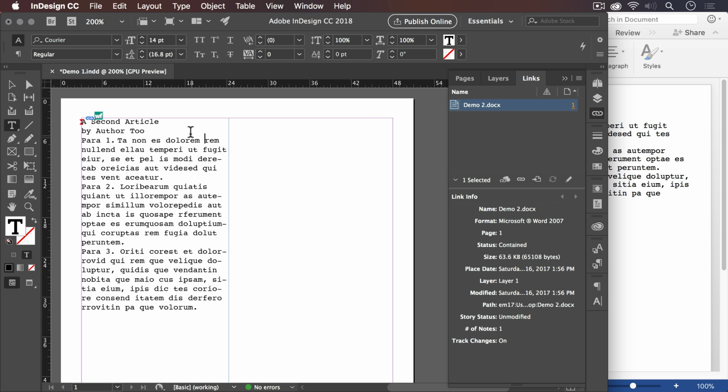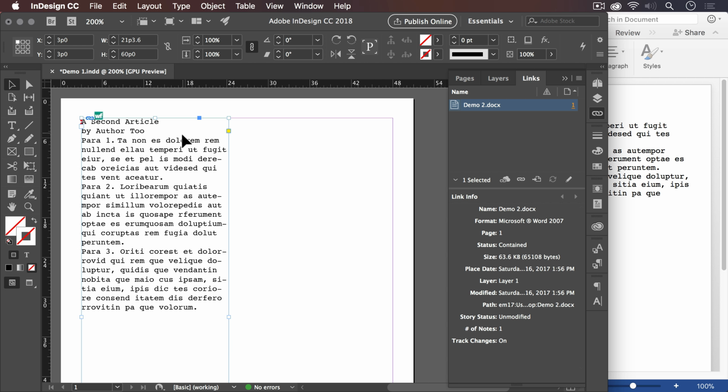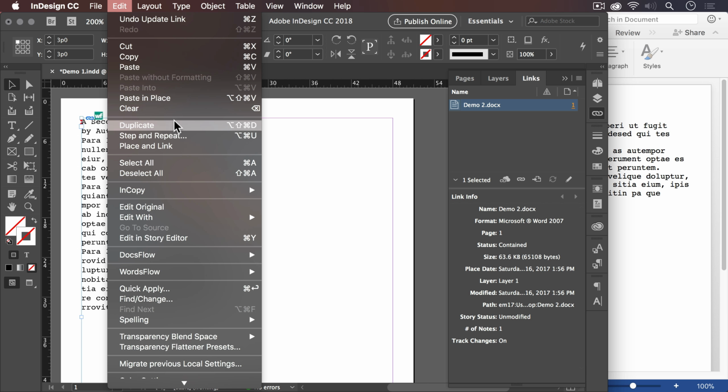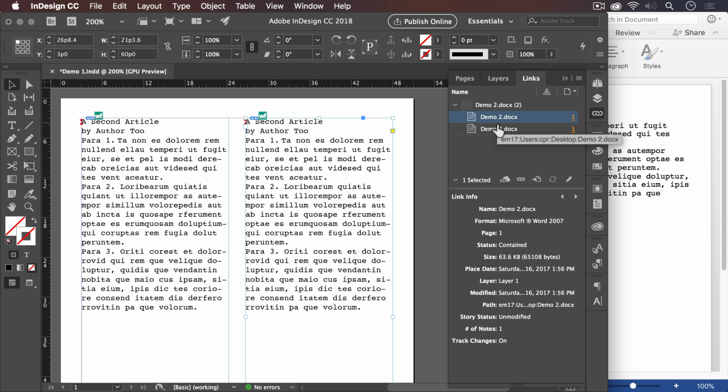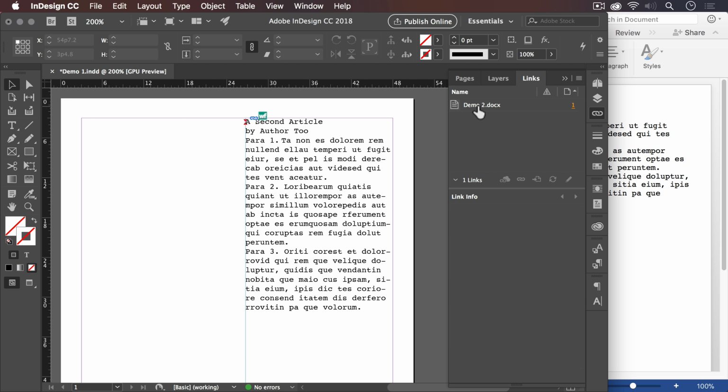We can of course duplicate stories. You can get another link there. Gives us 2 links to the same thing. We can delete stories. Let's delete this whole story. It's gone. The link goes away. What's left is the 1 link here.